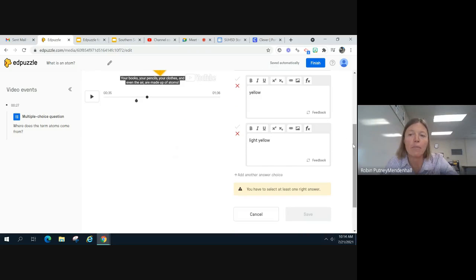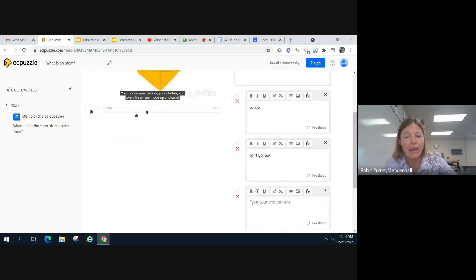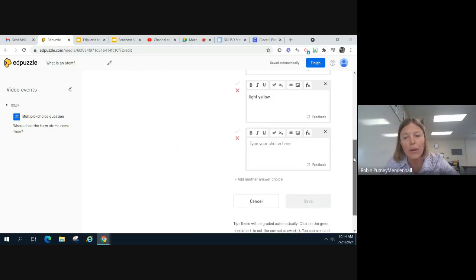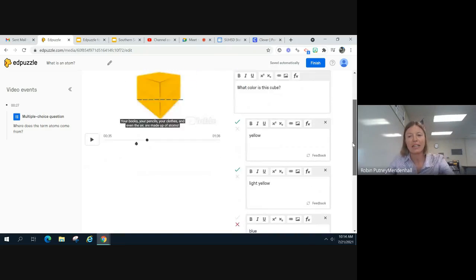I'm only able to put in A and B, or two answer choices, until I click add another answer choice, and I can add more answer choices until I'm blue in the face. So perhaps in this example, you have two answers that you accept or two answers that are potentially correct. We'll pretend it's between yellow and light yellow. So both of those are right.